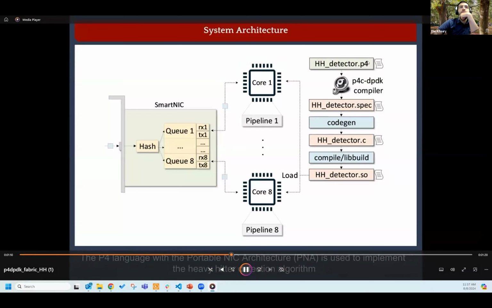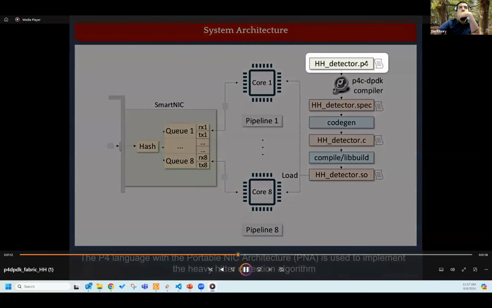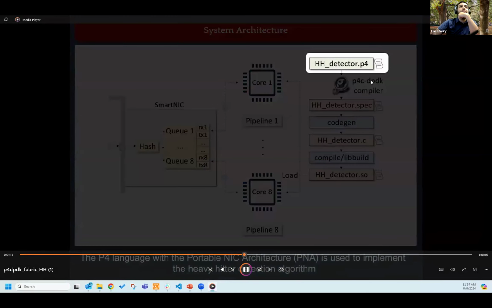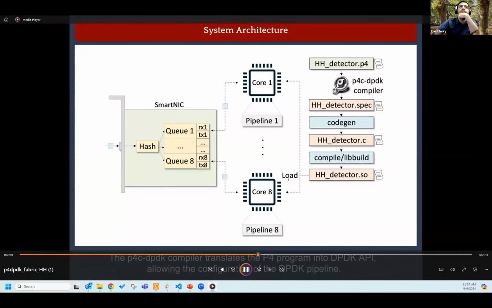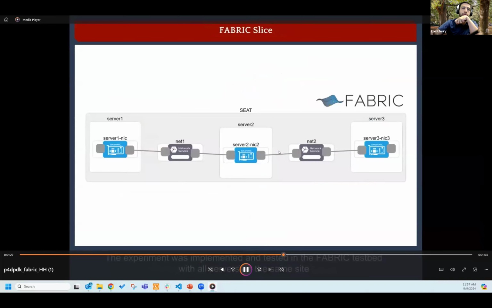And the program is implemented in P4, right? But we compile it all the way until we load it to the different CPU cores. And this is what we're going to see now in the lab: how we can compile from P4 to get that shared object and load it into the CPU cores.